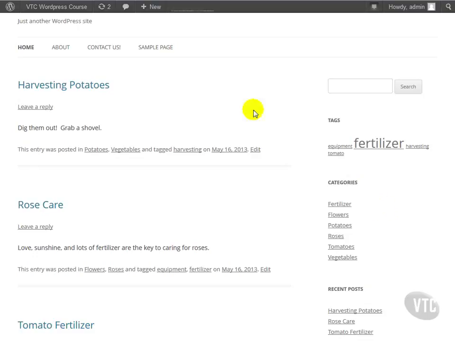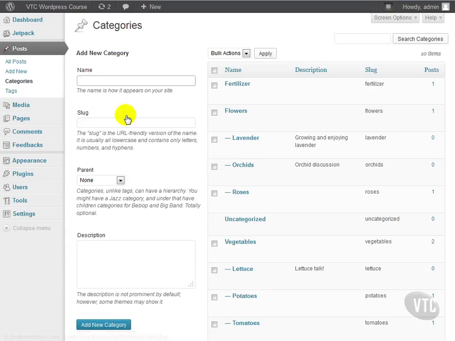Categories can be managed through the Categories option under the Posts button in the dashboard. Here, you can define the name of the category, the slug, which is the text that will display in the URL of the category, the parent category, if it is to be a child category, and the description. You can also edit or delete categories from this screen. Once the category is added, you will be able to select it from the category selection in the post editor.